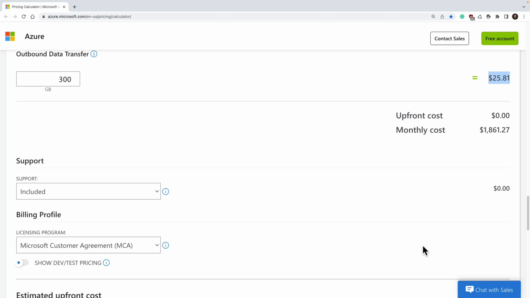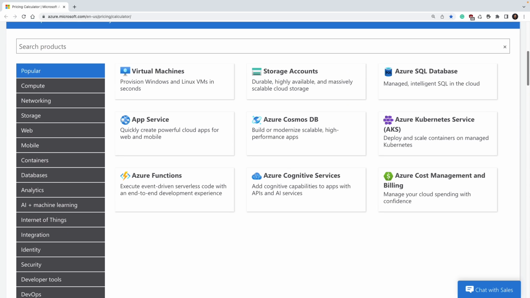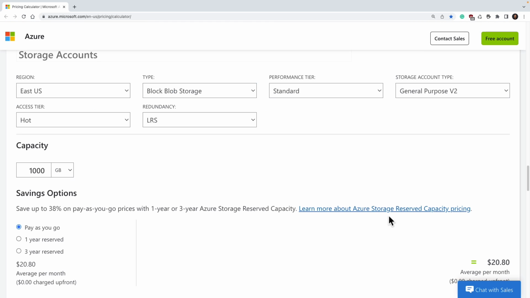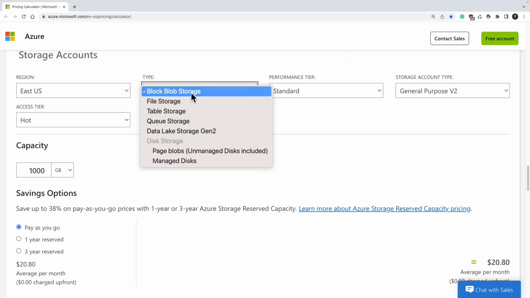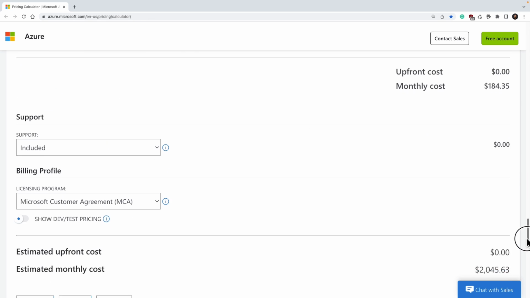So this is how you add Azure services and create an estimate. On top of it, if you want to add an Azure storage account, click on add Azure storage account. Pick a region and what type of storage account. I'm going to keep it file storage. How much do I need? 2 terabytes. Snapshot 1 terabyte, and you can see the cost of that as well.